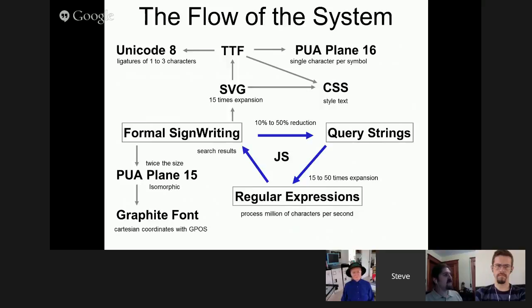We have, off of the formal SignWriting again, something called private use area plane 15. And that is about twice the size of a formal SignWriting string. The thing is, it's all entirely in Unicode characters. That's available on plane 15. And we have a Graphite font for that. This is Eduardo Trapani's font that I did in presentation 19. And that does the Cartesian coordinates inside the actual font itself with the GPOS.